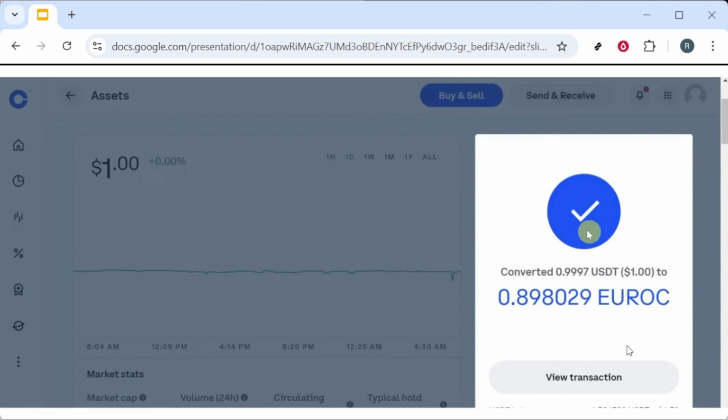Always double check fees and limits before transferring, and that's it. You've successfully converted USDT to EUR exposure on Coinbase.